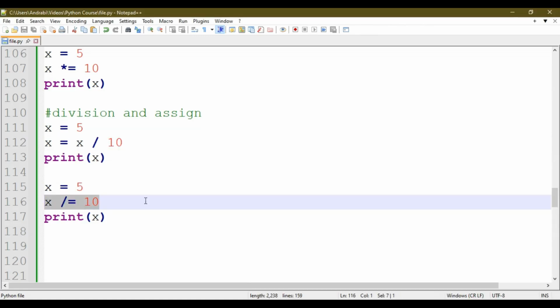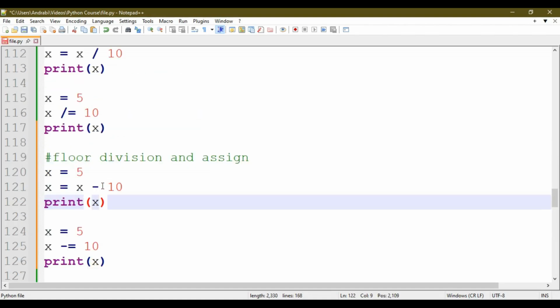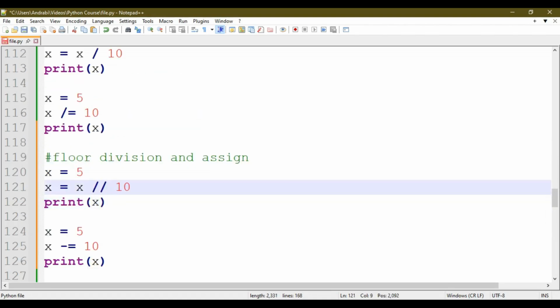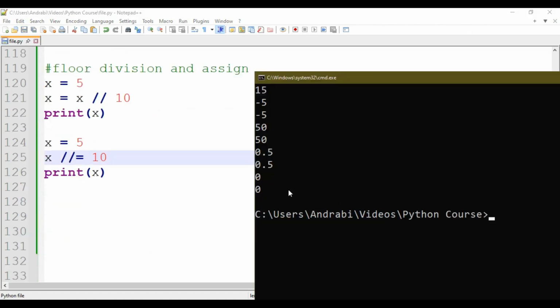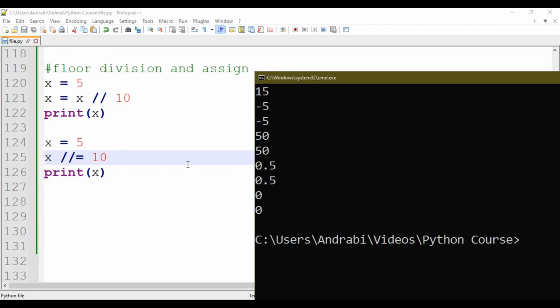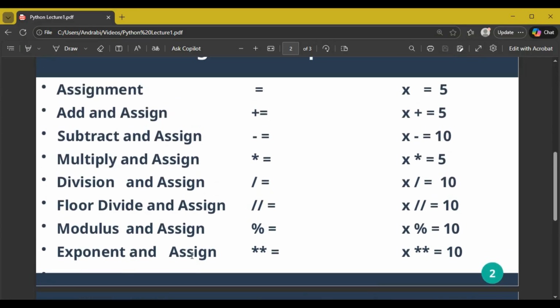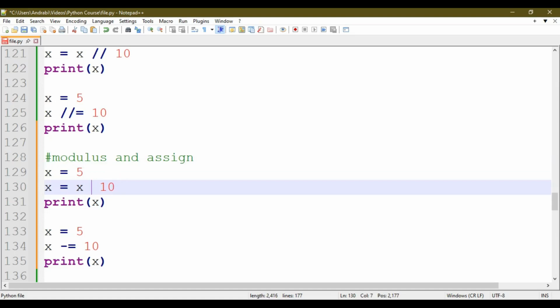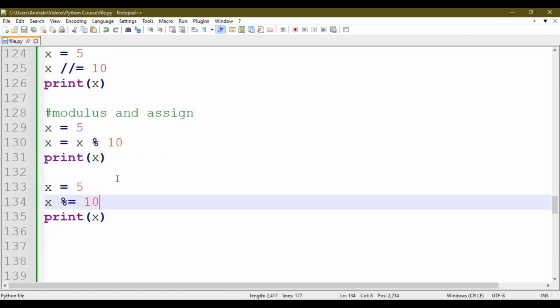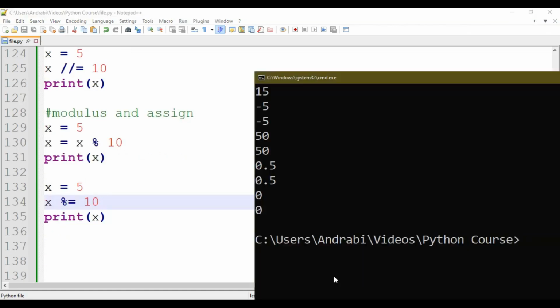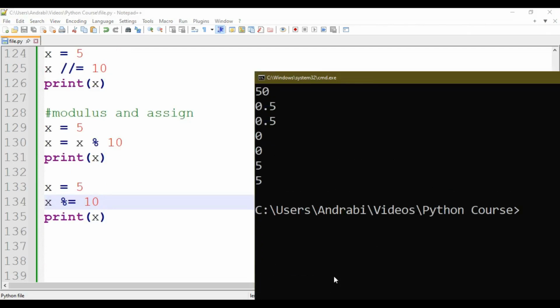So this line and this line are actually similar. Next will be the floor division and assign. That will be double slash equals, and here also the double slash sign, that is for floor division. Now try to run the program. See, that is 0 and 0. Next, another one will be modulus and assign. We will use percent here, and here percent equals. Now let's run the program. That will be the remainder after division. If you divide the number 5 by the number 10, you will get remainder 5 in both programs.